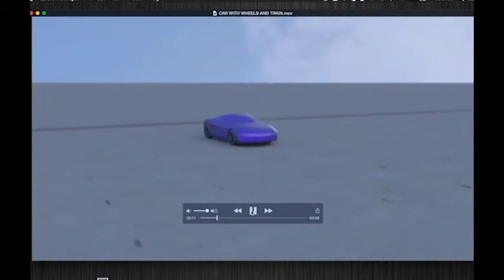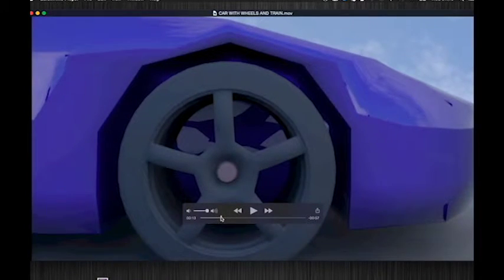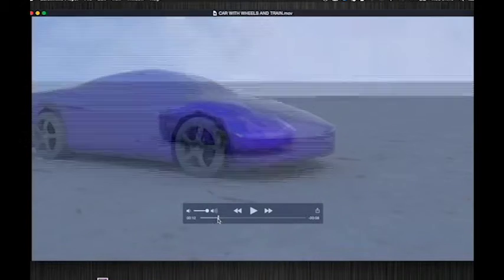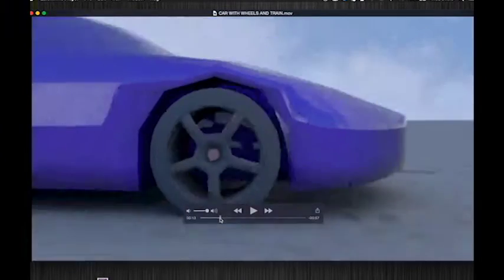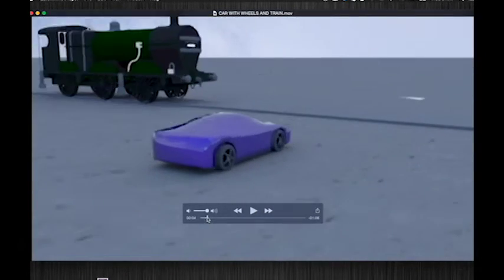Another element that I'm very proud of with this animation is that I used image-based lighting with my render, which means I used an HDRI image off the internet. As you can see, the background is like a circular shape all around. So yeah, I'm very proud of that.